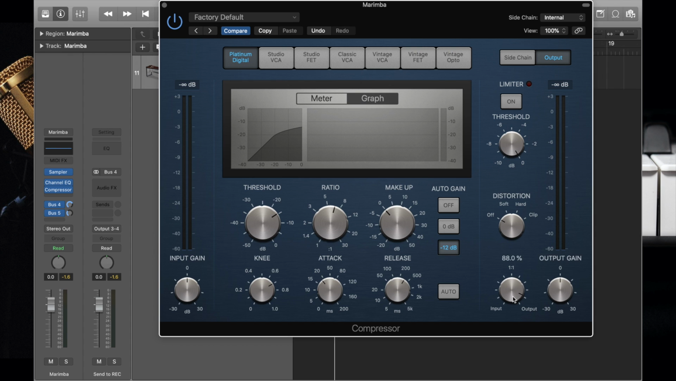Sometimes I will pull this down a little bit, especially if the compressor is being really finicky and pulling a lot of those loud sounds down, because sometimes we do want a little bit of that punch, especially in instruments such as bass and kick drum, upright bass especially, where you want some of that really loud sound. So sometimes I'll change this, but most of the time I'm going to leave it at 100% of the output.